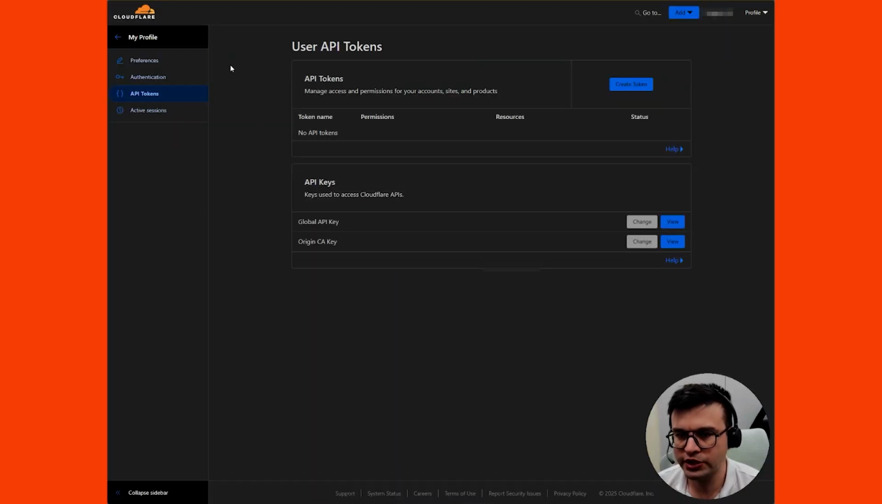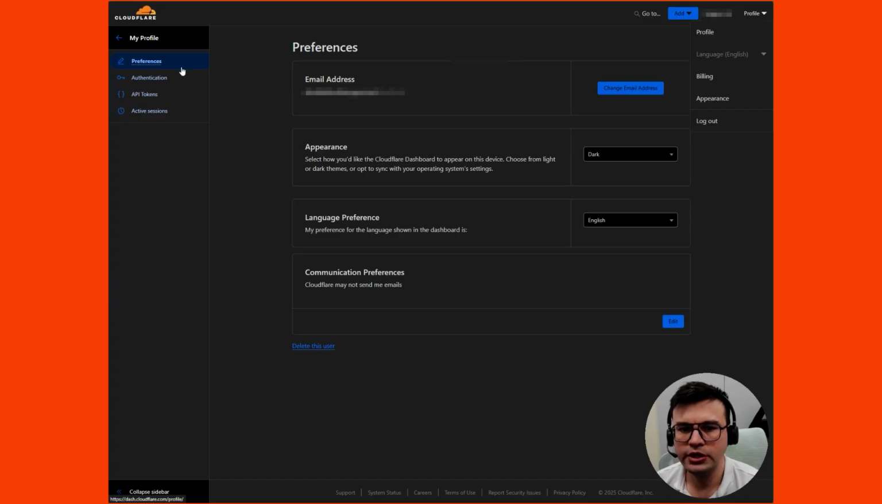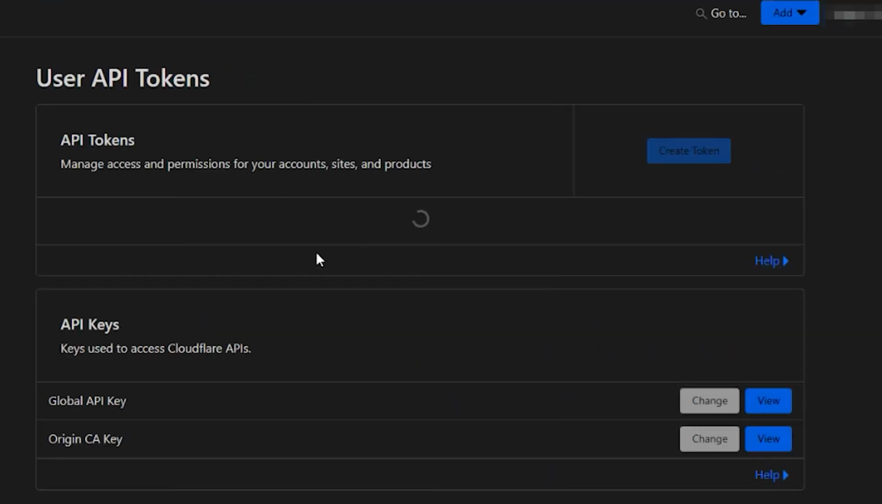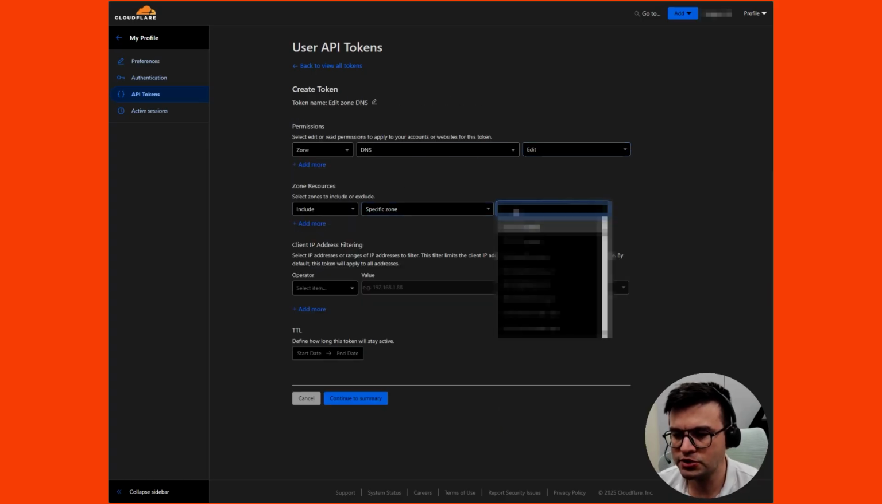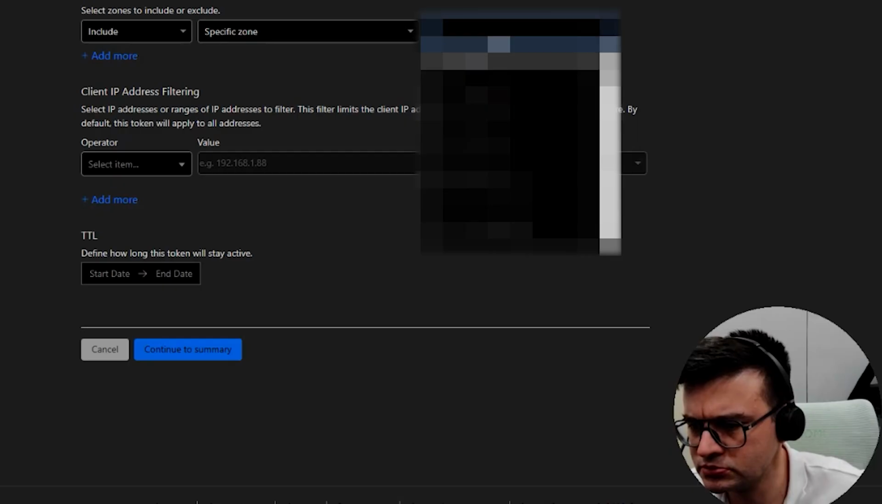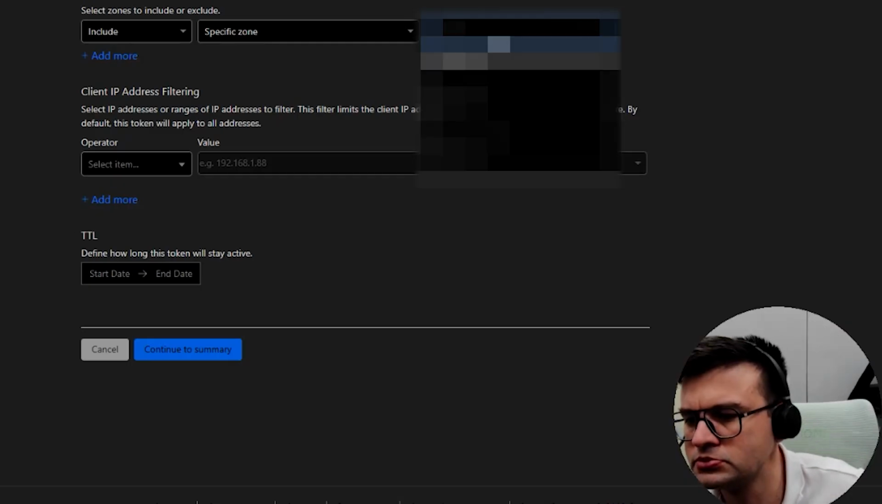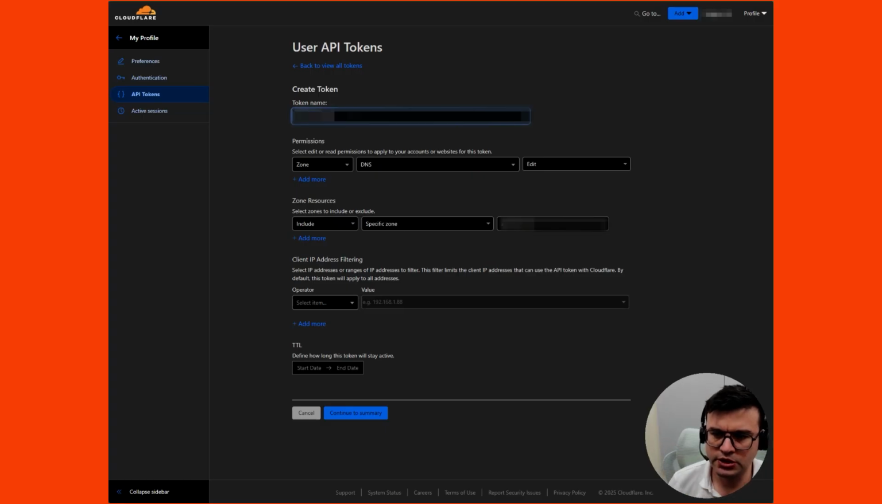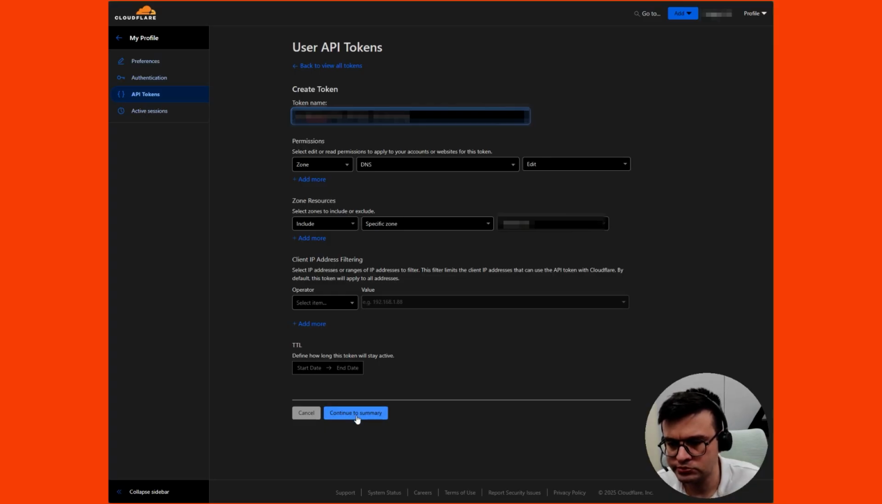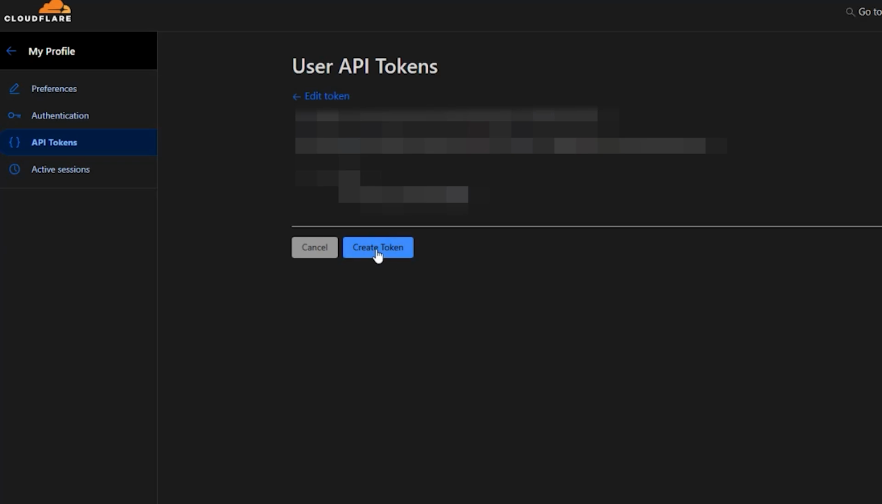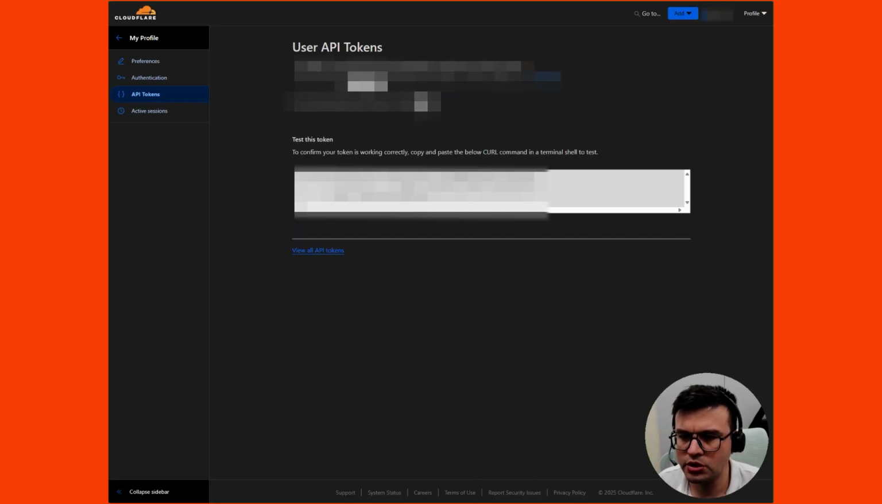So let's go to Cloudflare. We go to profile and then API tokens. We need to create a token, then Edit zone DNS, we use the template. The only thing we need to do here, leave everything as it is, and then find the domain that you want to use. You can name this here as well. Continue, create the token. Make sure you keep this token safe. We're gonna use it later.